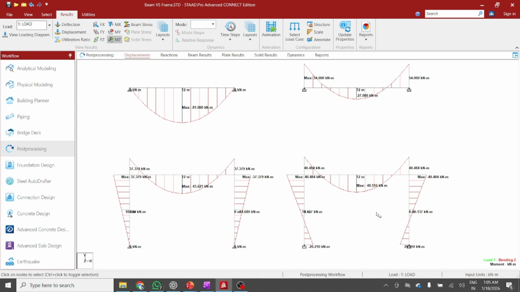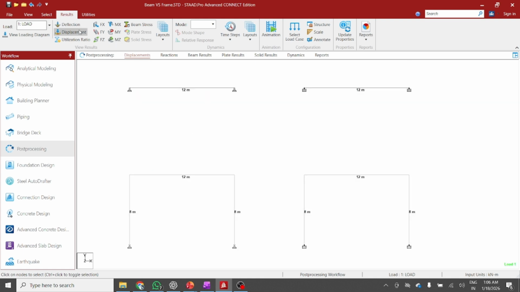In this way we can see a difference between a beam and a frame behavior. Let us compare the deflections. You can see the displacement in a beam where rotation is allowed. You have maximum displacement for a pin support beam. Comparing it with a fixed support beam, you have minimum displacement because at the supports rotation is not allowed.